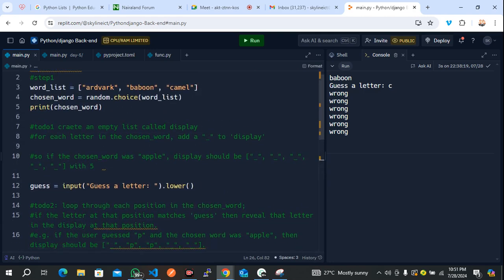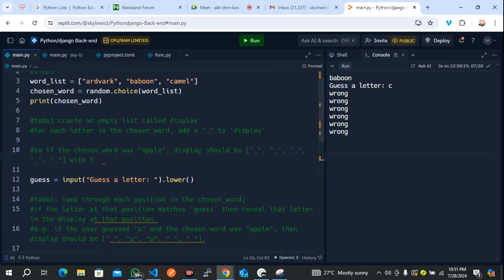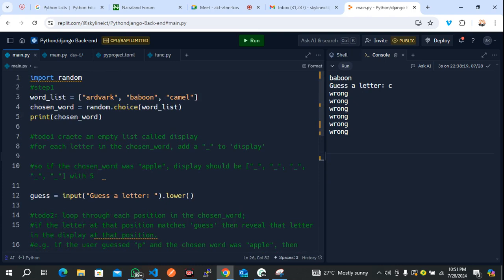So who can read this, please? Step 1, step 2, and step 3. Who can read this so that we can start working on it? Line 7, to do 1. Create an empty list called display. For each letter in the chosen word, add an underscore to display. So if the chosen word was apple, display should be underscore, underscore, underscore, underscore, underscore, which should match the length of the word.